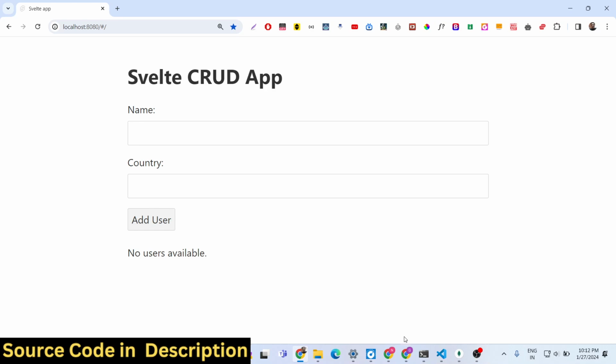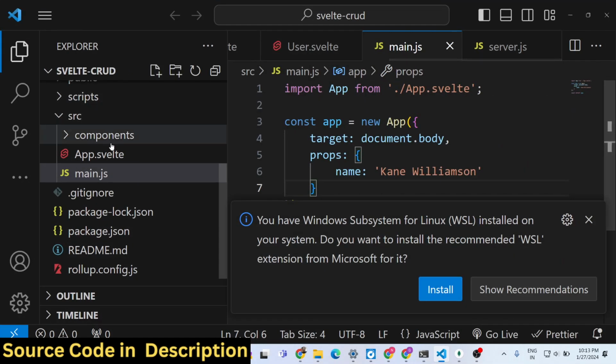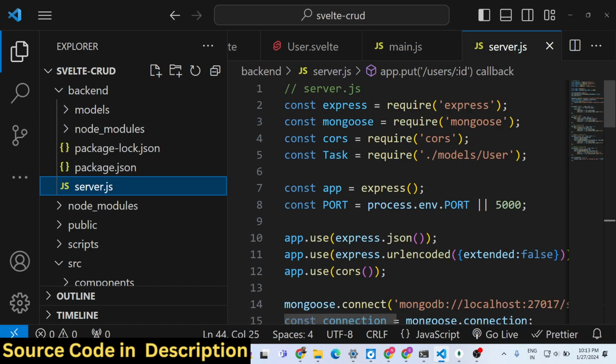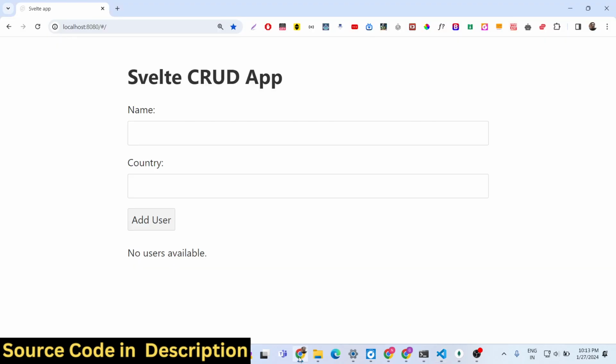In the backend, guys, we are actually using Node.js and Express to make the connection to the MongoDB database and store all of our users. This is a backend API which is used to retrieve records, post records, delete records and update records. First of all, I will show you how to add a user.